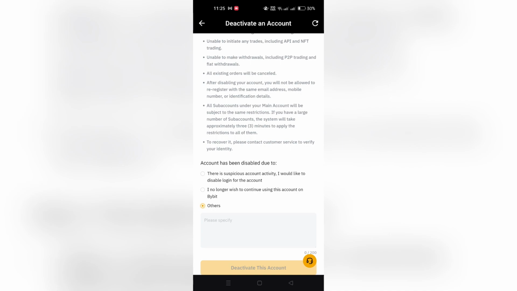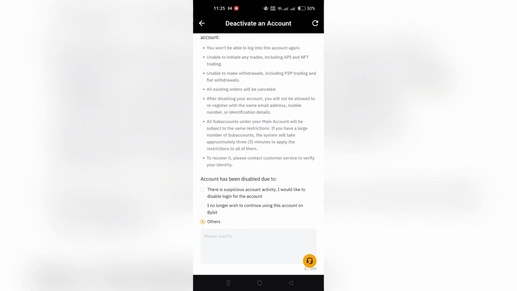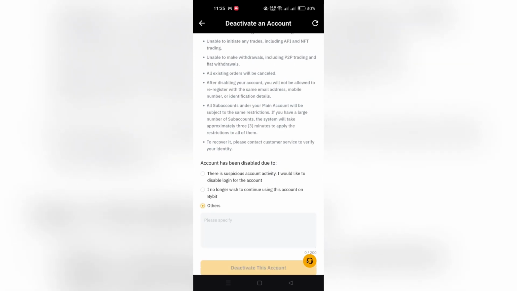Account deactivation is a final action. Once you confirm the deactivation, the process cannot be undone and you will lose access to your account indefinitely.